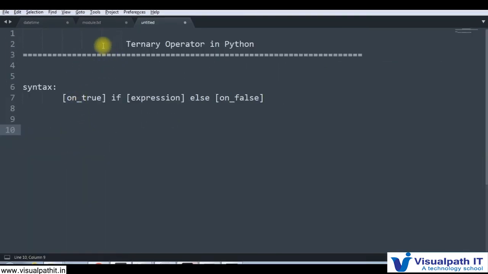And coming to one more subtopic, the ternary operator in Python. Python also supports this ternary operator, similar to C, C++, and Java. Syntax of this ternary operator: the ternary operator takes the on-true value if expression, else the on-false value.